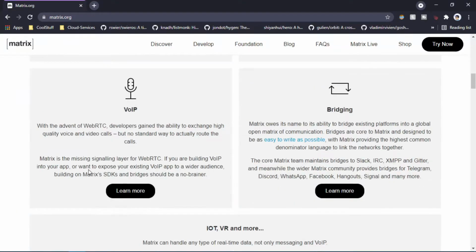And now they have VoIP support. Yeah, this is particularly a good feature. Matrix doesn't just implement its own protocols. It is also compatible with already existing protocols such as WebRTC, which allows you video calls, voice over internet, and one-to-one chats basically.